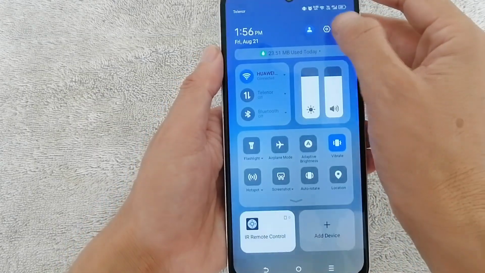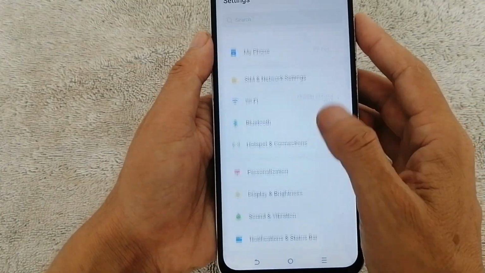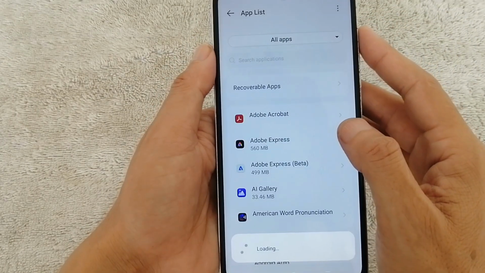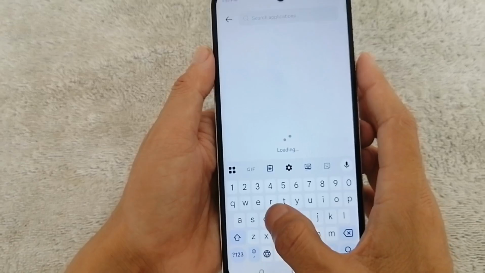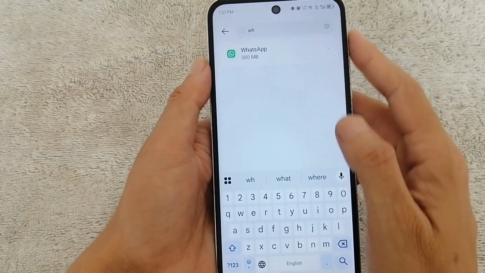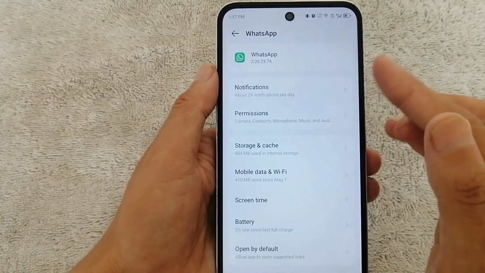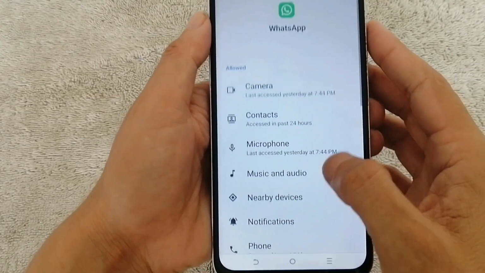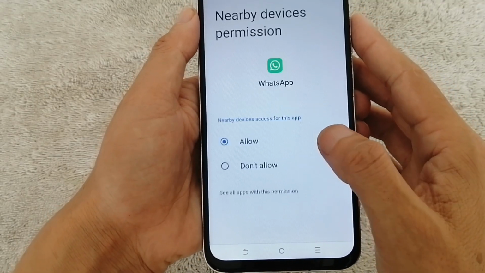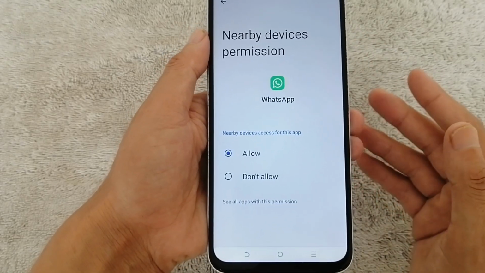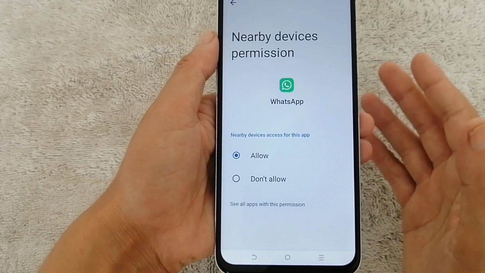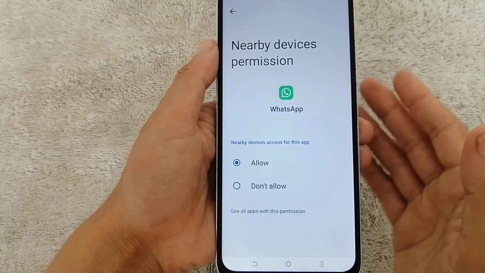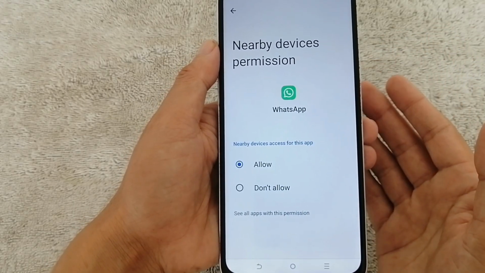Open the main settings, go to Apps. Now look for WhatsApp. This is where the important settings are hiding. First, tap Permissions. Look for Nearby Devices. Nearby device access allows apps to interact with nearby devices and connections when certain Android features require it. If you don't use a feature that needs this permission, select Don't Allow.